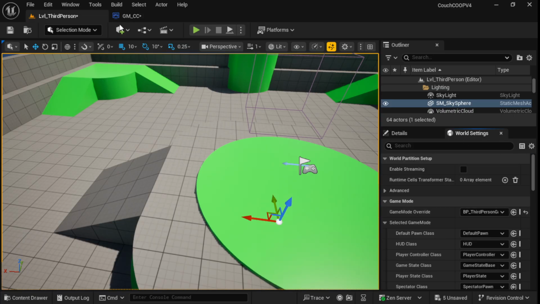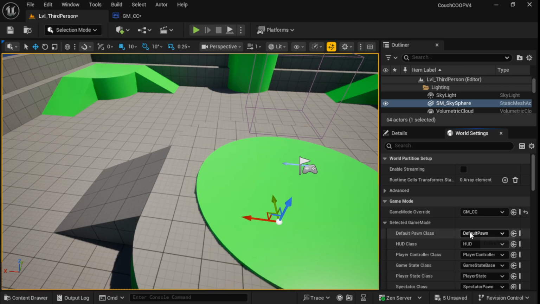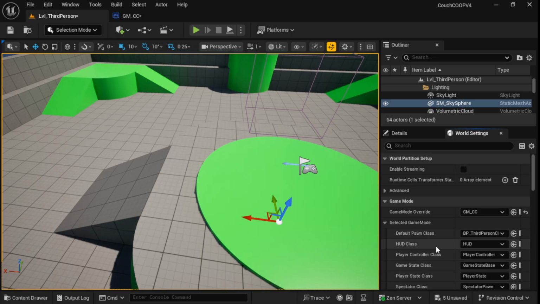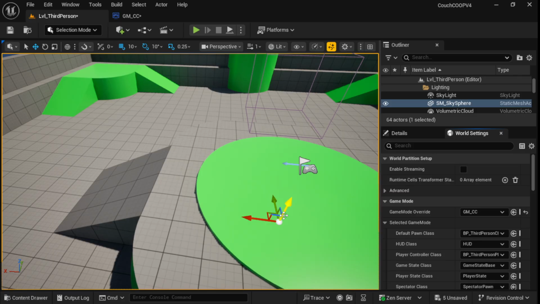What we want to do is go back in our game view and open World Settings over here. Right now we're using a game mode override, which is our BP Third Person Game Mode. We need to switch that over to the game mode we just made. The default pawn is what's in there right now, and you might have something a little bit different. We want to make sure we put in our BP Third Person Character. This might change a little bit later as we make our own characters, so just keep that in mind. The next thing we want to change is this player controller class. We're not using a generic player controller like this; we want to use the BP Third Person Player Controller, because that's the one we have.